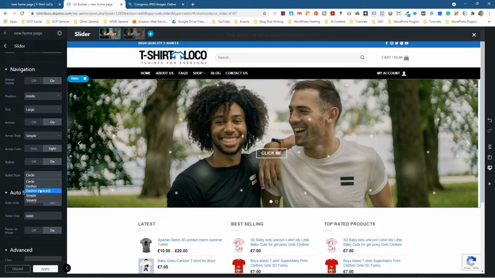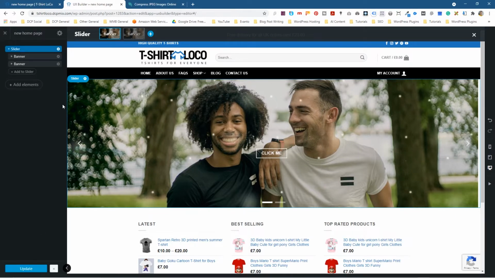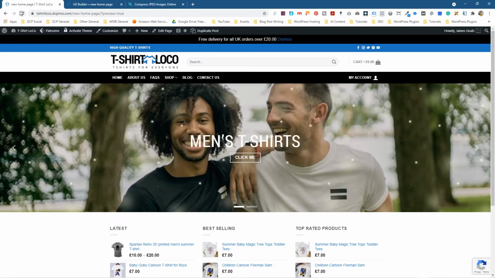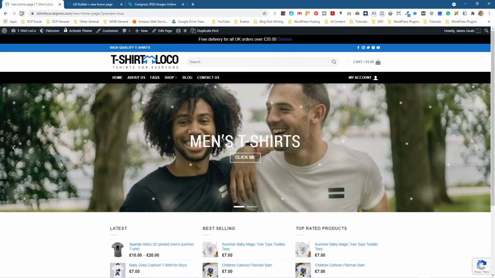The bullet style, you can set it to like dashes. Dashes looks pretty cool as well. And then you can set it to auto slide and set that. Let's say for now we'll set it to something like 3000 milliseconds, which is 3 seconds to be fair. And we'll click update. And if we go back here and refresh it, after every 3 seconds, 1, 2, 3, it should slide to the next one, right? So every 3 seconds we're going to move straight to the next slide.